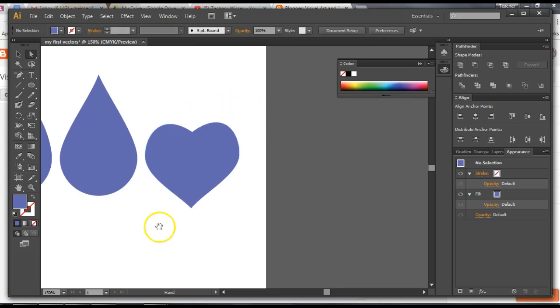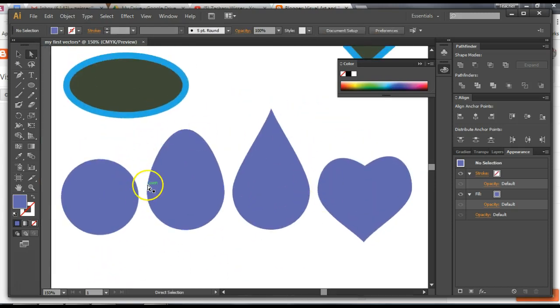So it's as easy as that. Adjusting basic shapes is easy and can produce a great deal of variety for you. When we start to create logos, this will be a very helpful tool to use, using the direct selection tool.